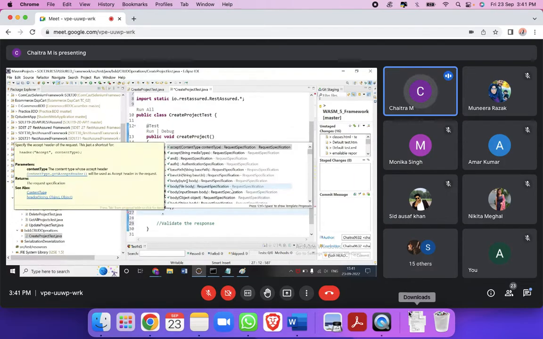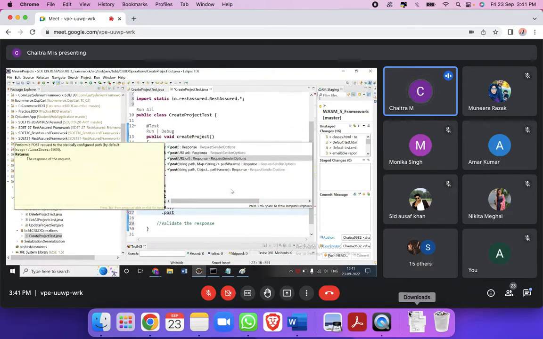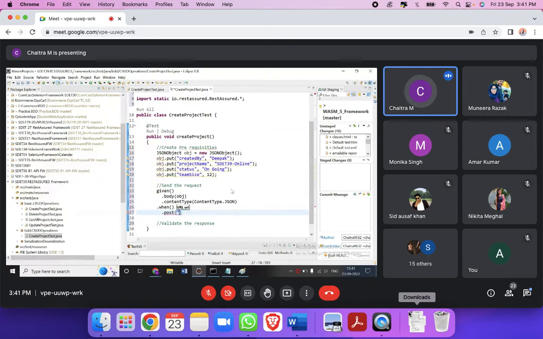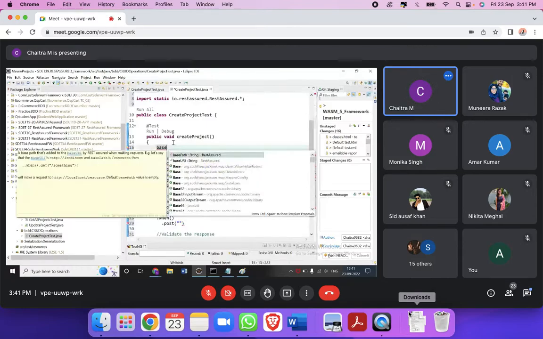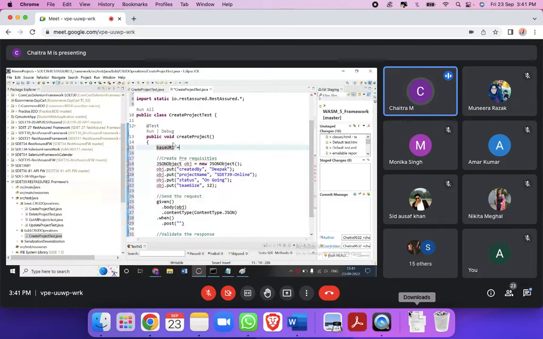Okay, dot, let me use post. Okay, observe. Since you have imported everything at a time, even your base URI is also imported. See, even your base URI or base path is also imported. You can set it as a variable.